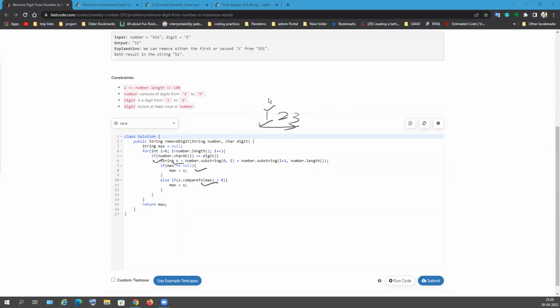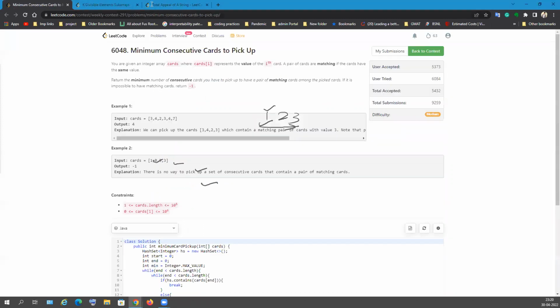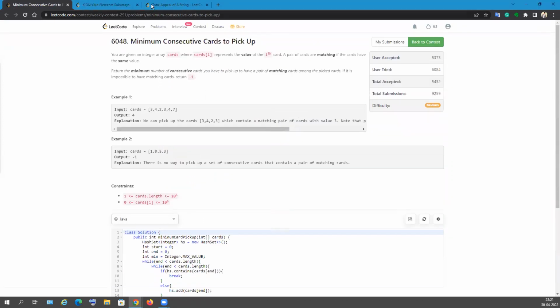Let's jump into the next problem. In the next problem, we have to find the maximum consecutive cards to pick up, right? What that means: we have an array. I'm directly jumping into the example. We have an array 3 4 2 3 4 7, right? What we have to do here is find the minimum consecutive cards to pick so that we will have at least one number which is duplicate.